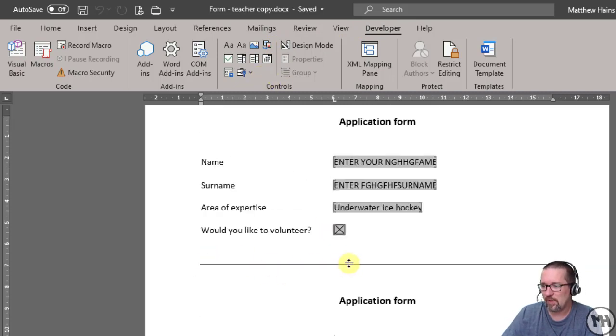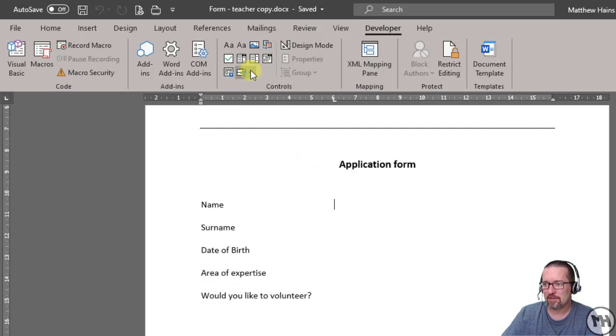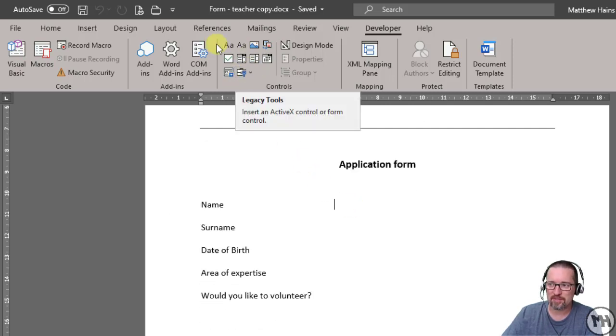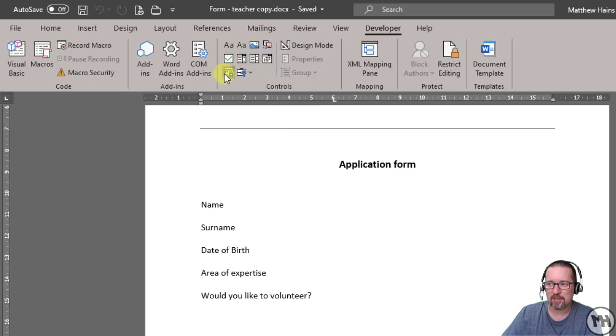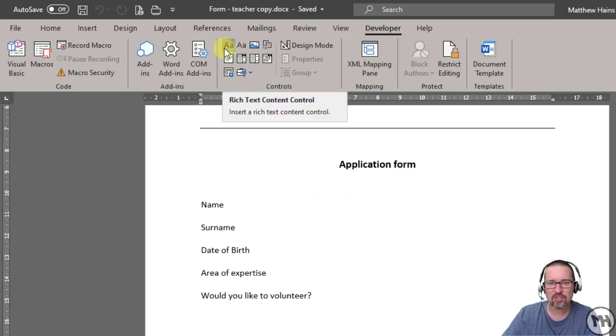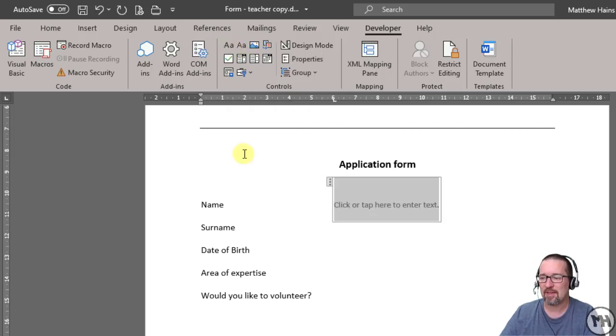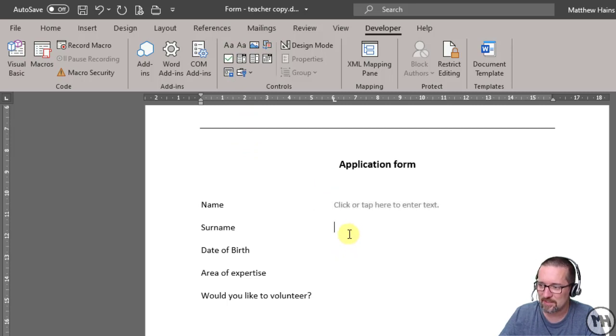So I'm going to recreate this, and we're going to use not the legacy ones like we did before. We're going to use the standard ones that we get at the top here, just so you can see the difference between the two. The first one is a text box, name. Here you can see we have a rich text content control, or just plain text. Let's just go with rich text. Rich means that you can format it, with colors and font sizes and things like that. And you see it automatically says click or tap here to enter text. So there's the first one.